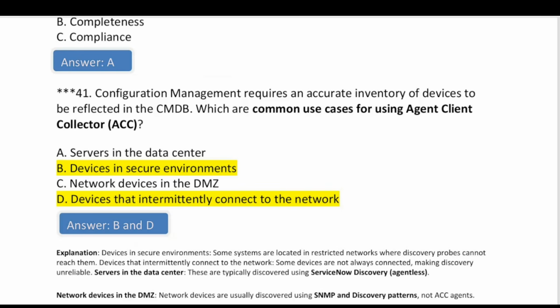Question: configuration management requires an accurate inventory of devices to be reflected in the CMDB. Which are common use cases for using Agent Client Connector (ACC)? Option A, servers in the data center. Option B, devices in secure environments. Option C, network devices in the DMZ. Option D, devices that intermittently connect to the network. Correct answer is option B and option D.